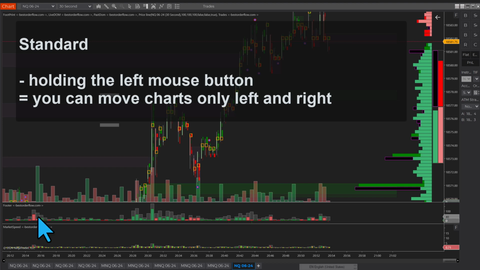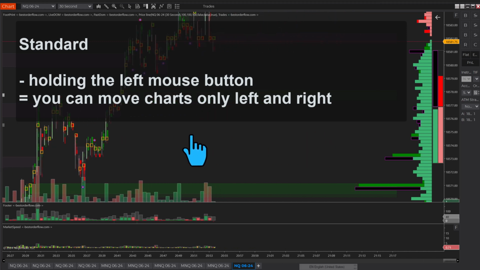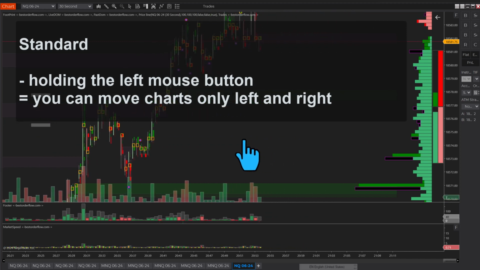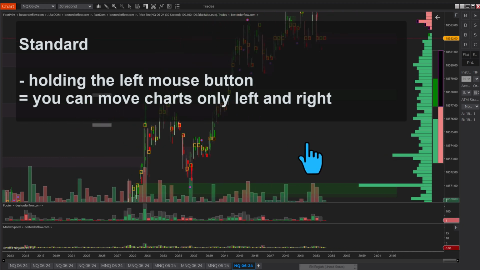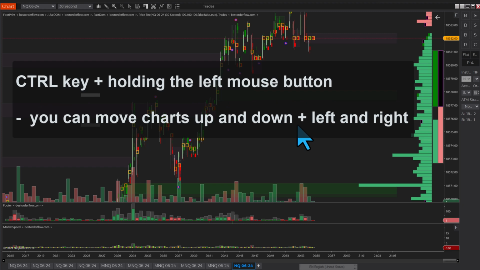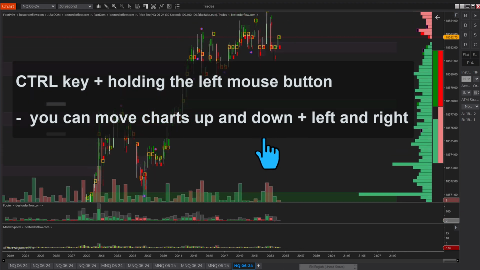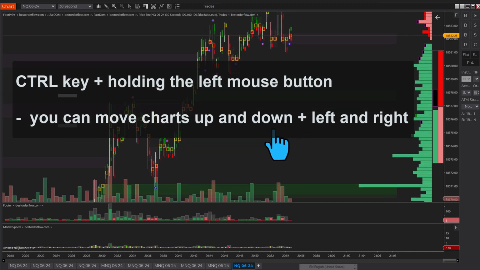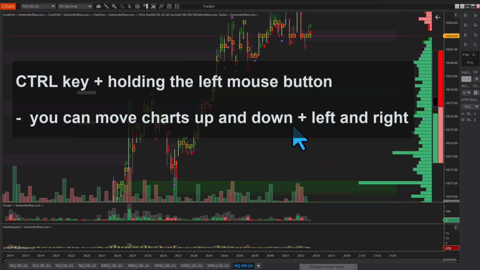Now, what about the chart manipulation? When you click on the chart, usually you can move it left and right by grabbing the chart with your left mouse key, okay? Just left and right. You're not able to move it up and down. If you hold the control key on your keyboard and grab with the same left mouse click, you are now able to move your chart up and down the way you want it to.